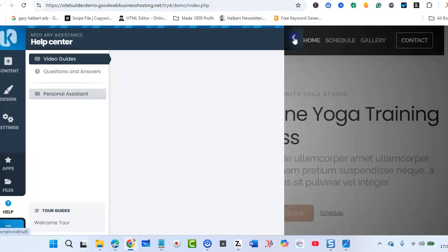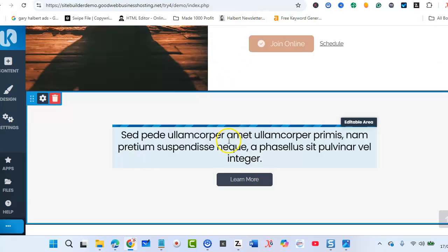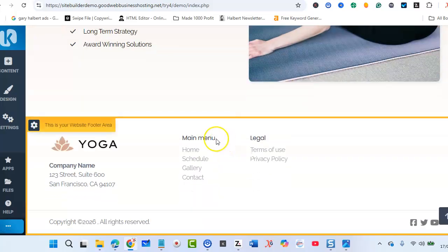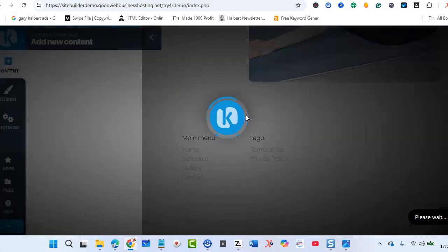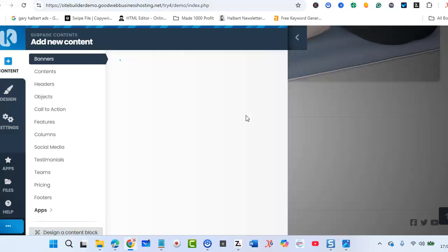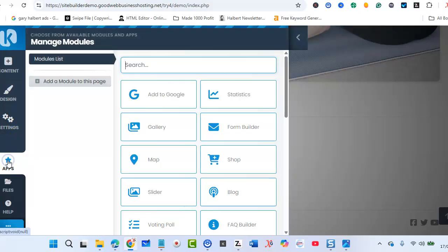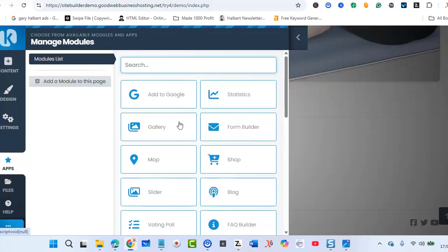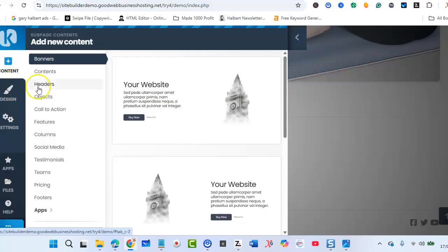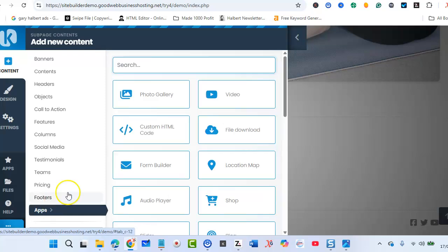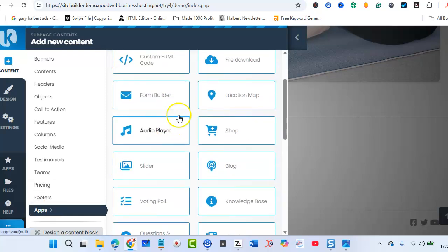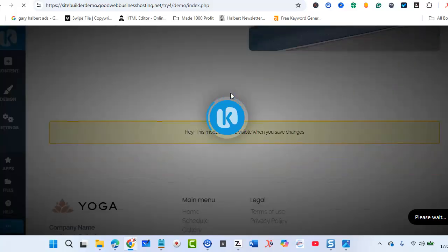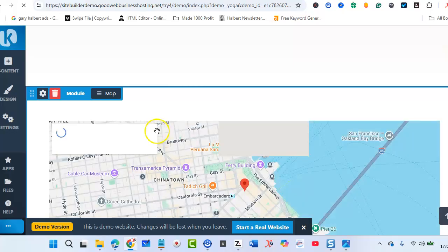So if we just come out of that, to add a location map, let's scroll right down to the bottom of the page, and we're going to click here. And then if we go on to apps, and then look for the location map. Now if you don't find it on this one, you can actually go to content and then go down to these apps as well, and there you go, there's the block for it, and this is the block that's coming up.